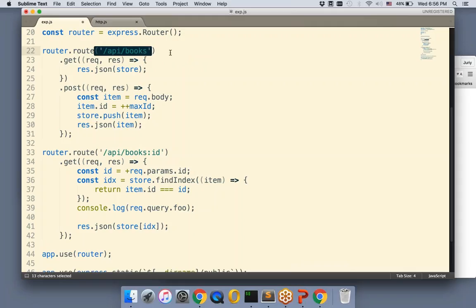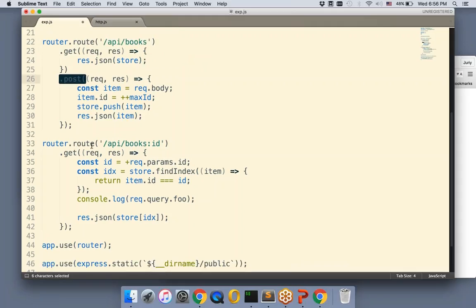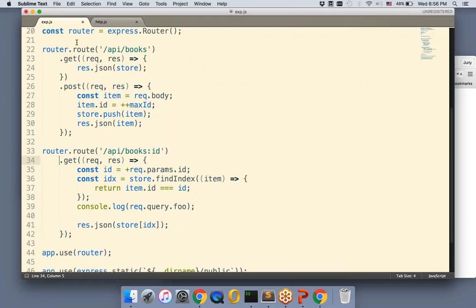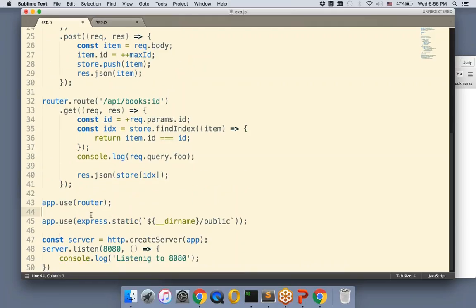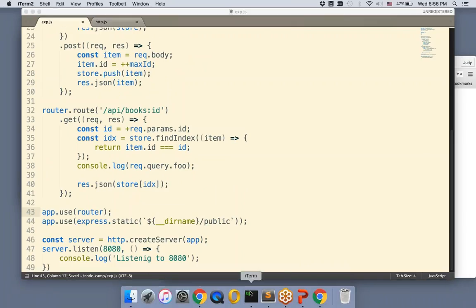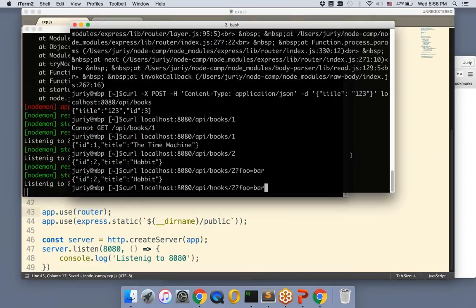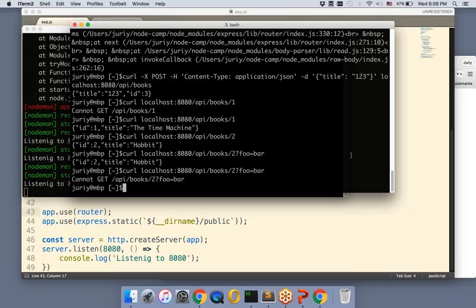Okay, so basically you set up the route and you say, for this route, get is going to be this, post will be this, for this route, get will be this. And it all is registered on the router object, and you can then use this router object on your application. So if this thing, yeah, it works finally, and let me just check.